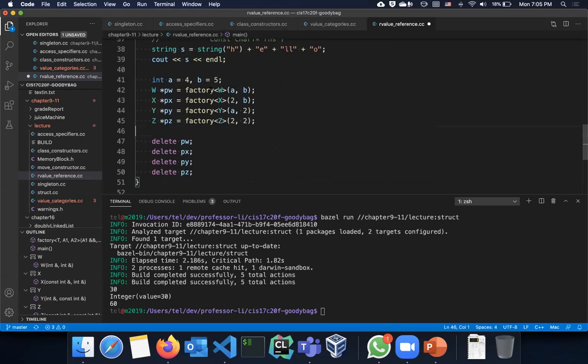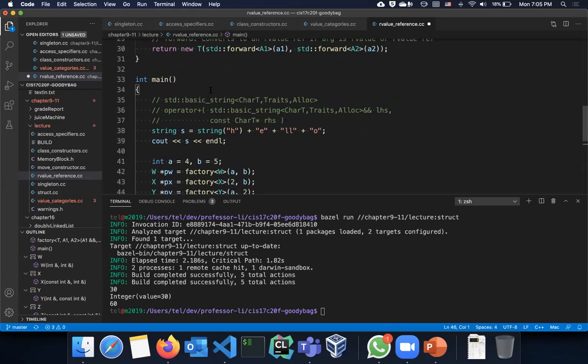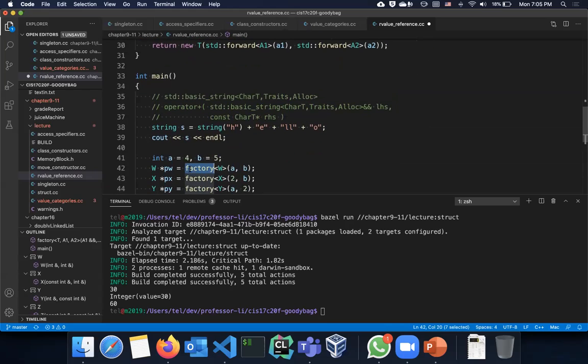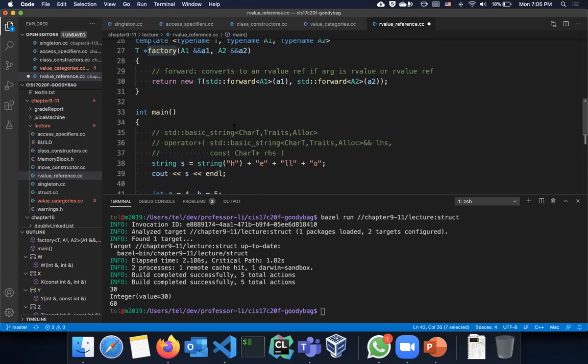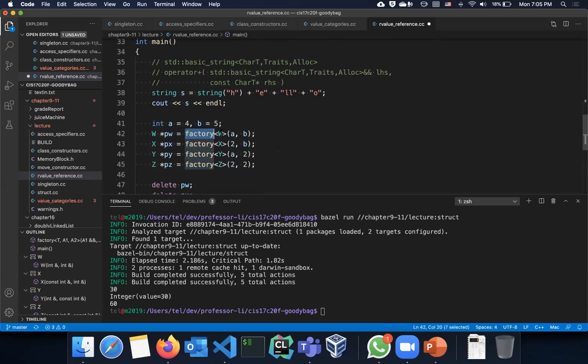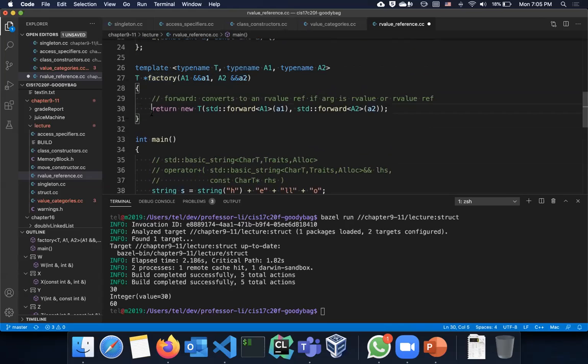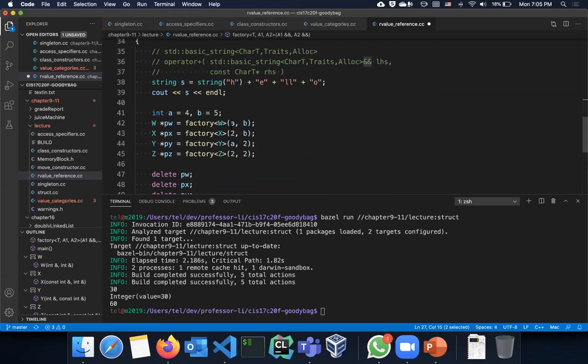So anyway, this template function, this factory, allows you to initialize those objects of W, X, Y, Z with a single function, right? Because this is declared as an R value reference, it allows it to take an L value or an R value. A PR value is also an R value, so they both would work.